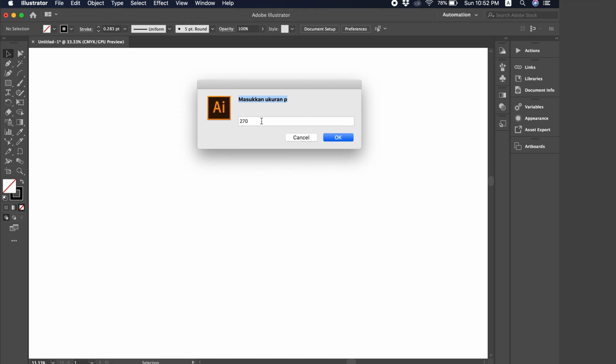Alright, the first thing you need to know is that this script uses millimeters, not centimeters. So, 270 here means 270 millimeters, which is 27 centimeters.